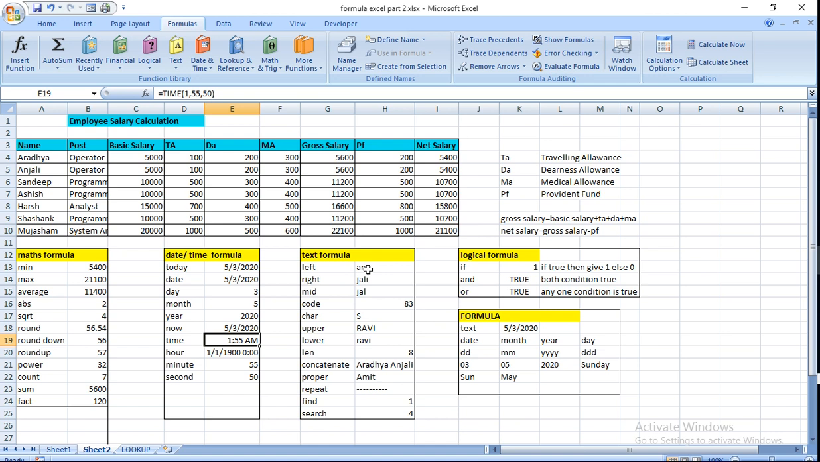Then text formula means you want to extract something from the word or from the text. Suppose you want to extract An from Anjali, then you will get An by using Anjali comma 2. That means from the left you are extracting An. Then RIGHT. From the right of Anjali, by extracting it, you get Ali.